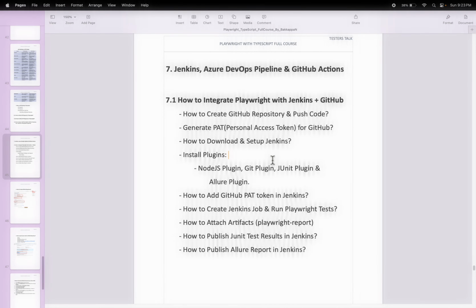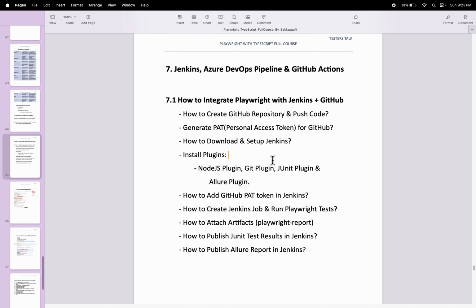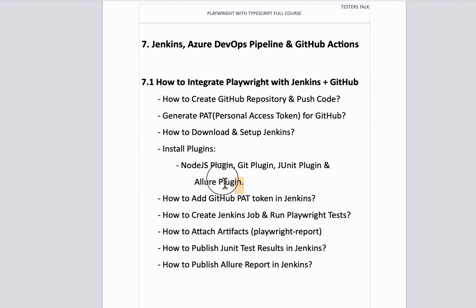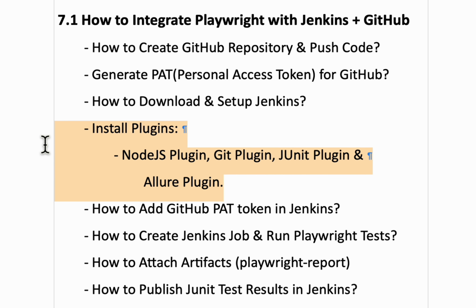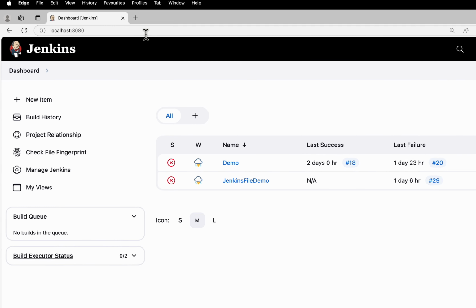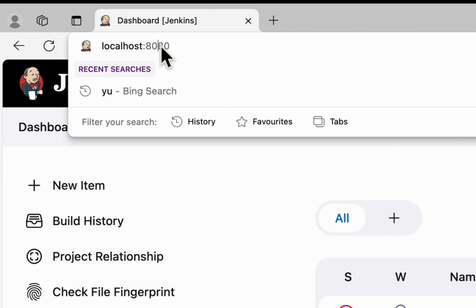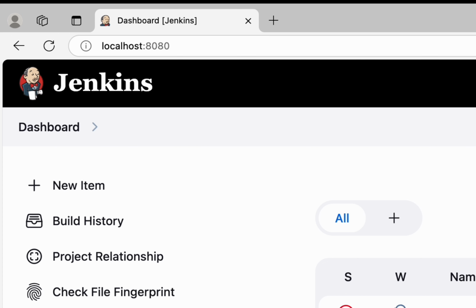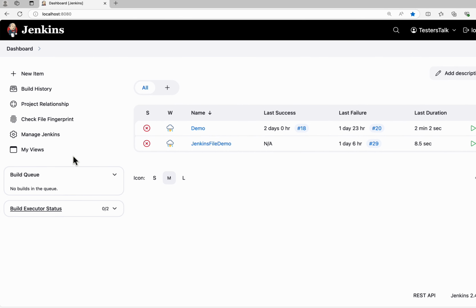So far you have seen how to download and install Jenkins. Now let's make sure all the plugins are installed in Jenkins. You can go to any web browser and enter the URL as localhost colon 8080. After entering this URL, it will ask you for a valid username and password. Once you log in to Jenkins, you will be able to see the home screen like this.